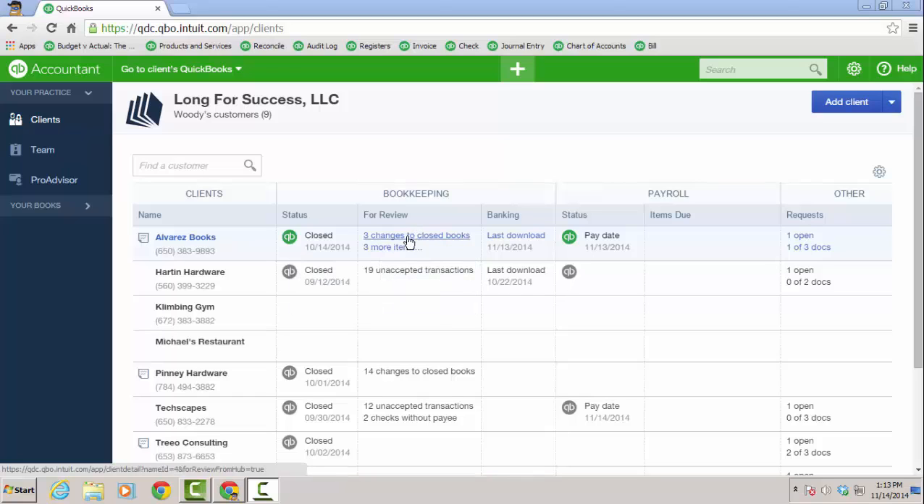And then under bookkeeping, I can see changes to the closed books just by clicking in there. A few other items, I'll show you where that brings you. When was the last automatic bank download, right? The downloaded transactions within QBO, when was the last one done? The next pay date due for payroll, let's see, tax, etc.